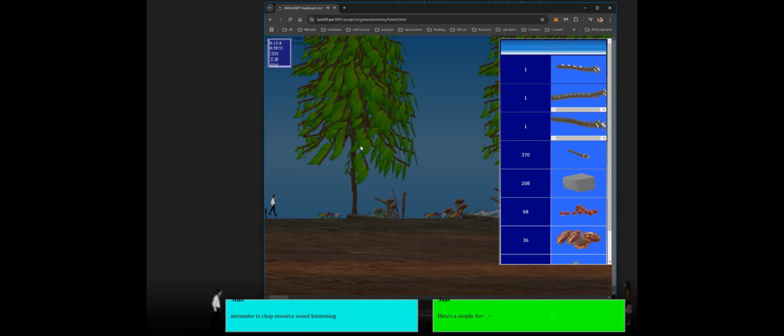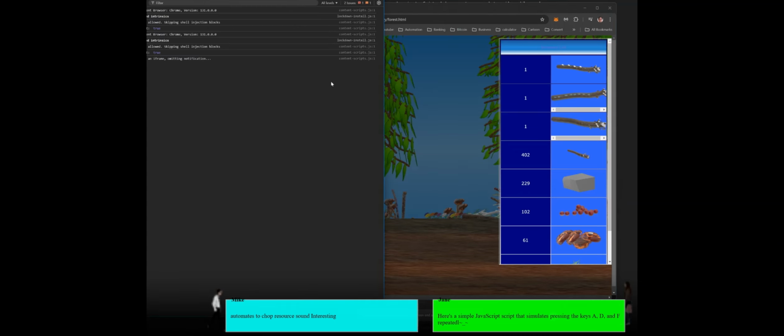Here's a simple JavaScript script that simulates pressing the keys A, D, and F repeatedly to automate chopping resources in your game. This can be run in the browser console while your game is open.